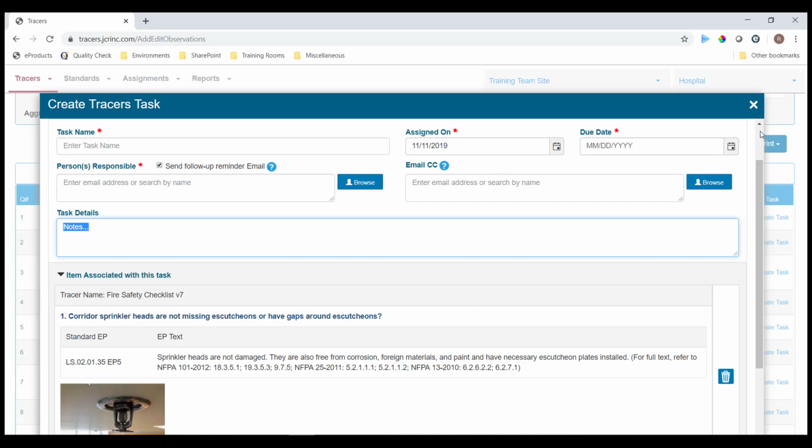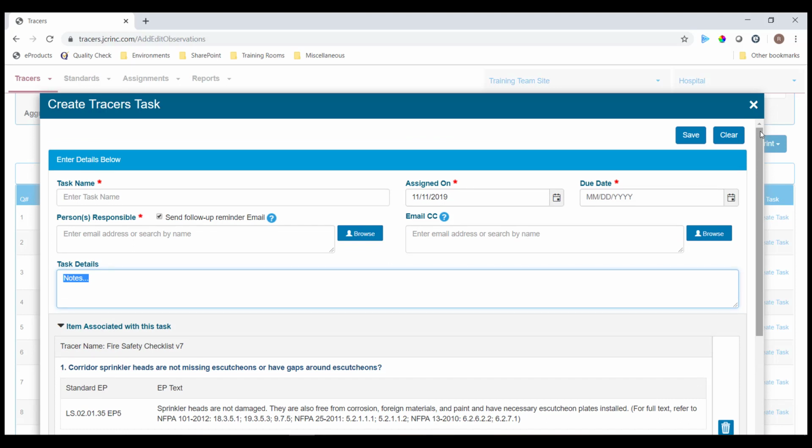Again, the way that you create a task is still the same. You'll enter a task name, give it a due date, enter the persons responsible for the task, copy any individuals on a task, enter additional notes if you do need to also do that, and then click Save, and that notification email will then be sent to the persons responsible as well as anyone copied on that task.